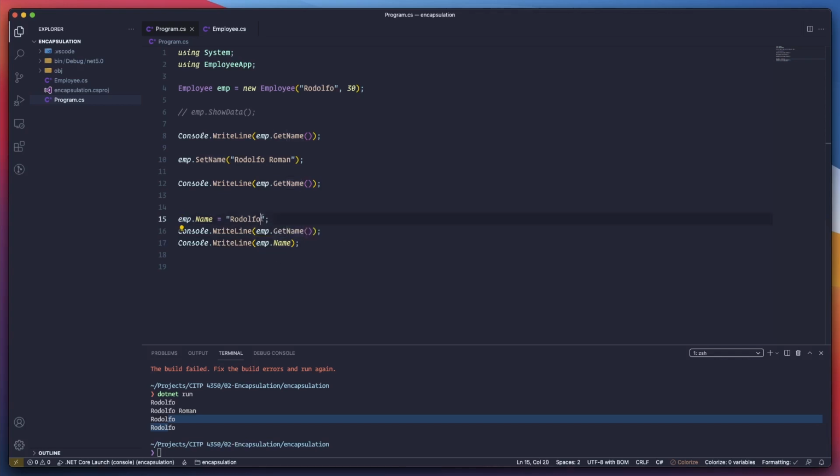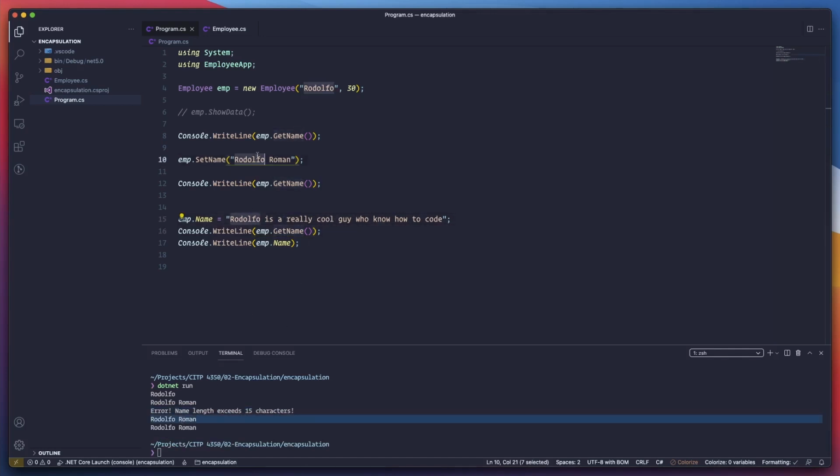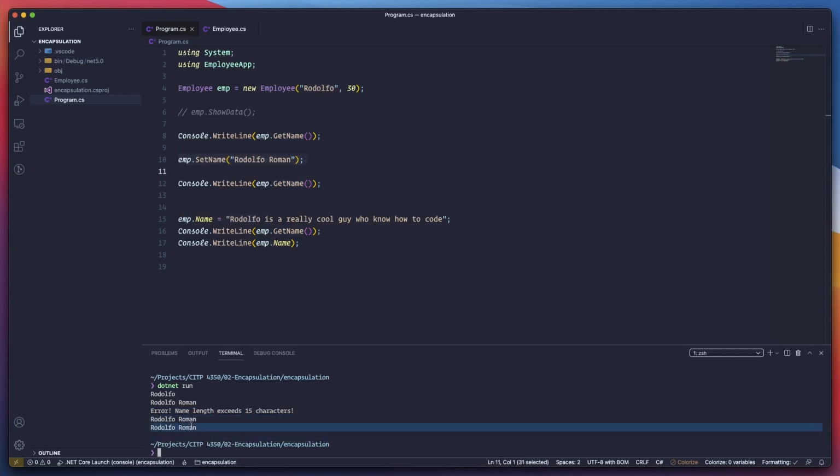What is the difference here? If I put something like this, something random that just came to my mind, and we try to assign it, we would have an error, and we see it there: name length exceeds 15 characters. So when we do the get name, it didn't change. It kept the previous one that it had valid through here. That's pretty much what we're doing here.